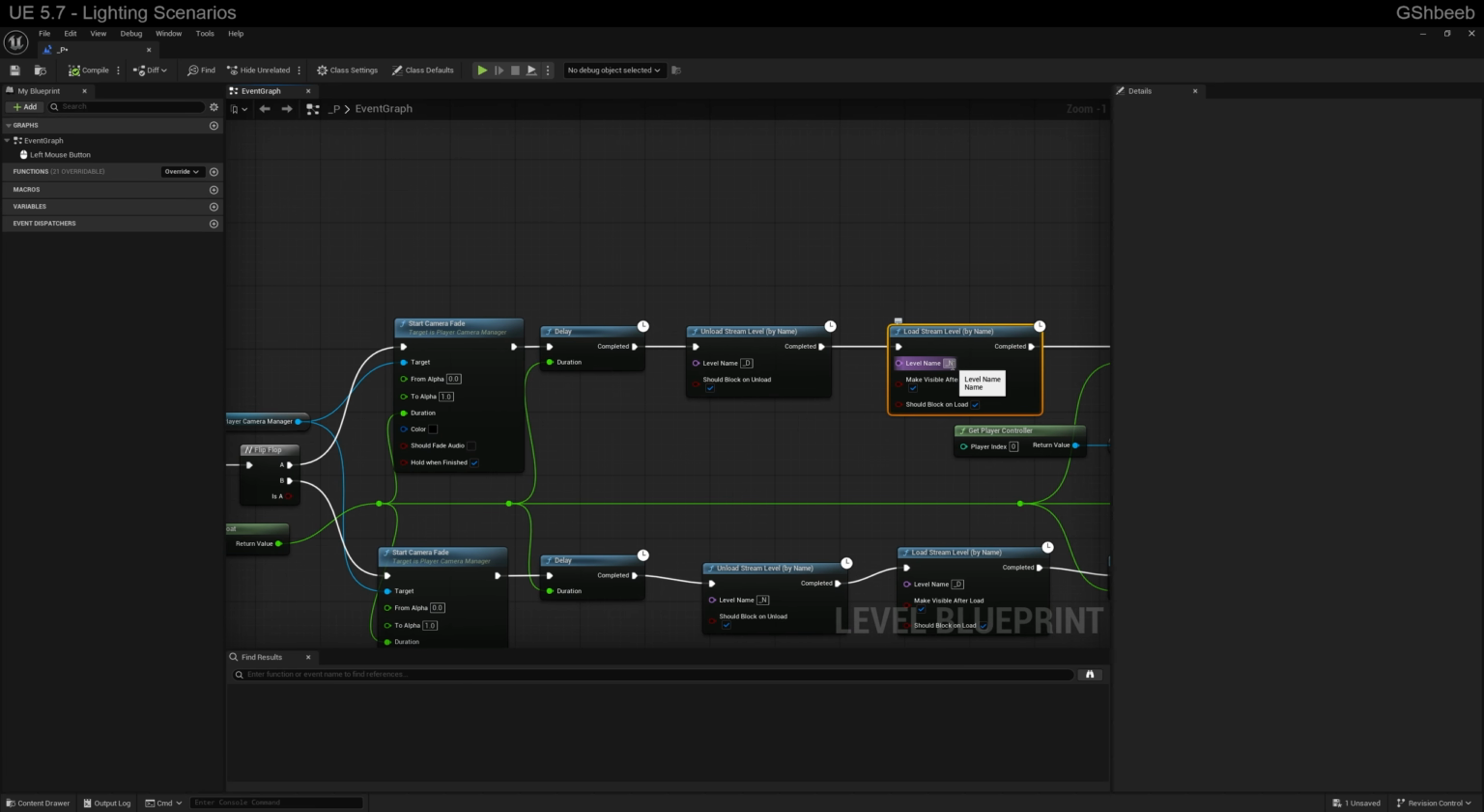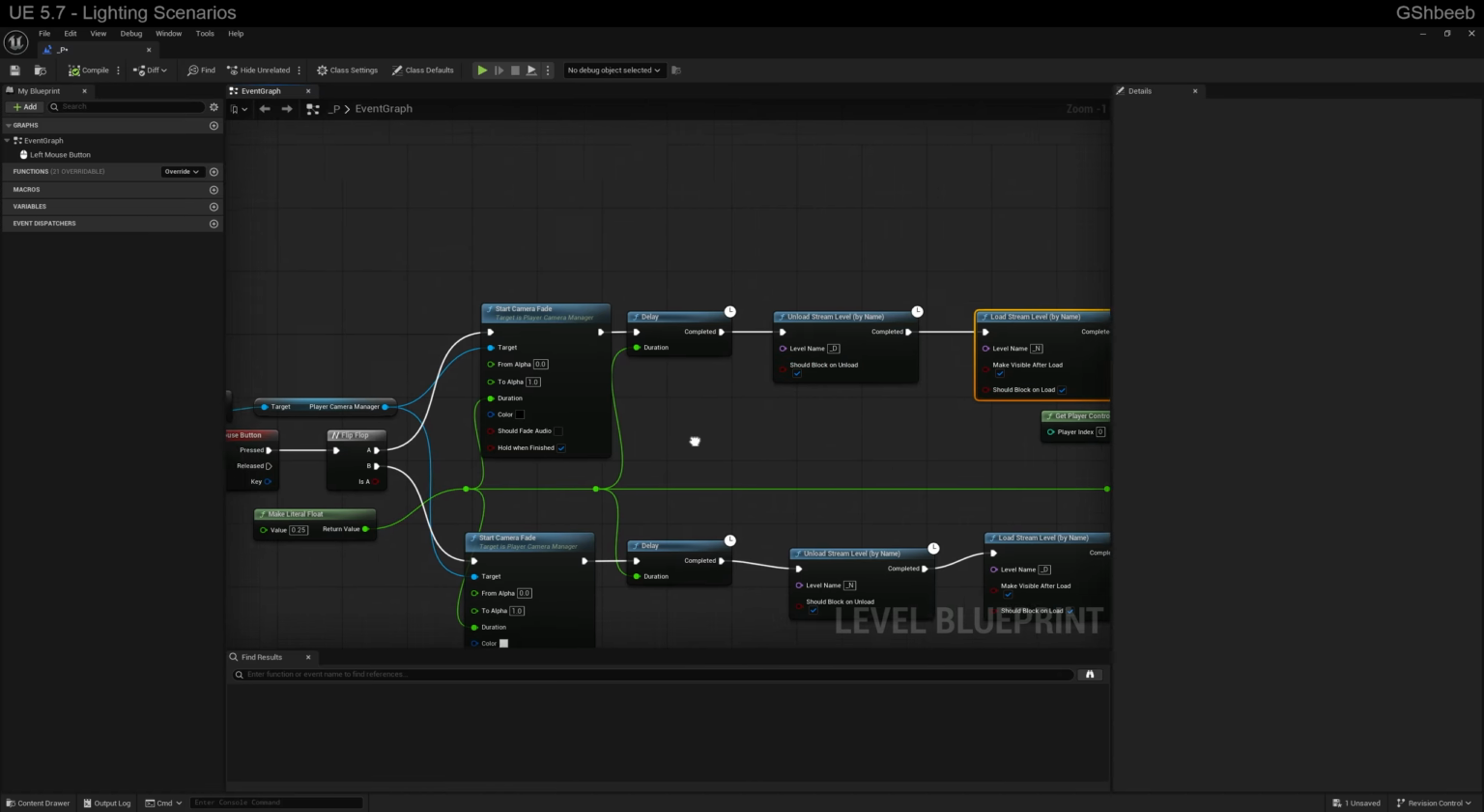So the big details are that you have to have the level name, and that goes right in here. You probably want to copy that directly from your content browser. You don't necessarily want to have a mistype there that could lead to an error in loading. You want to make sure that you have make visible after load and should block on load set to true, and should block on unload. You can set this to true or false depending on what you have inside of that level.